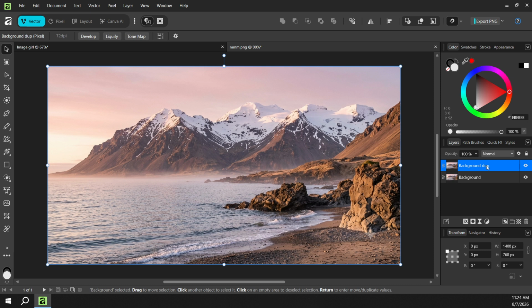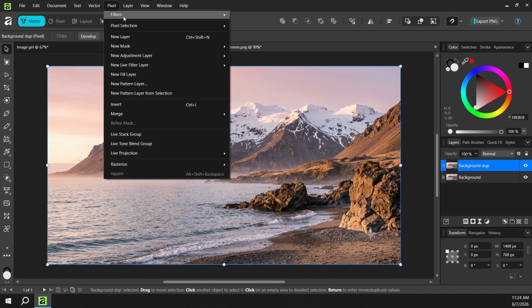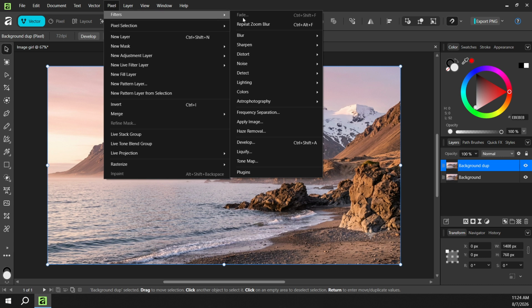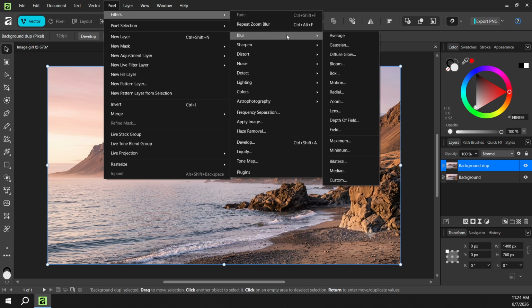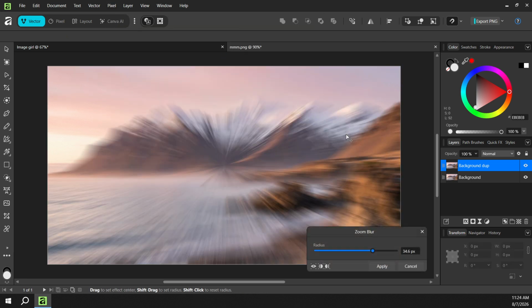Next, we'll create the light rays using a blur filter. Go to the Filters menu, then Blur, and choose Zoom Blur. In the Zoom Blur dialog, move the center point so it sits exactly where you want the rays to originate. Think a window, sun, or lamp. Increase the strength to stretch those rays outward. A moderate amount often looks more natural than an extreme one. Use the live preview to judge how the streaks interact with your scene, and when it looks good, click Apply.